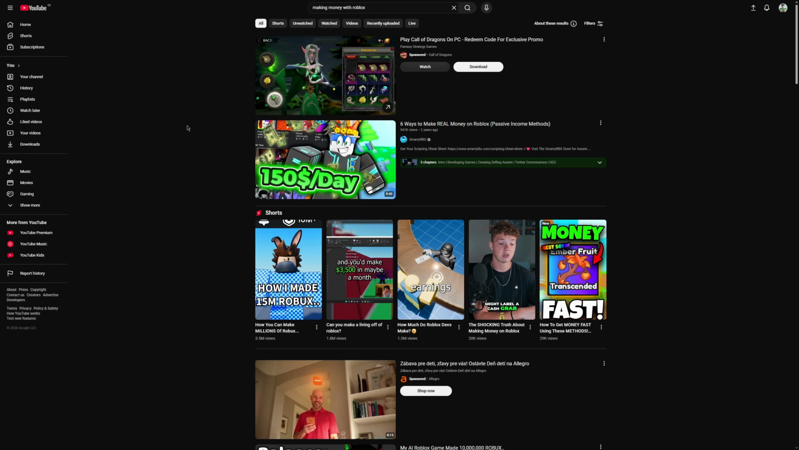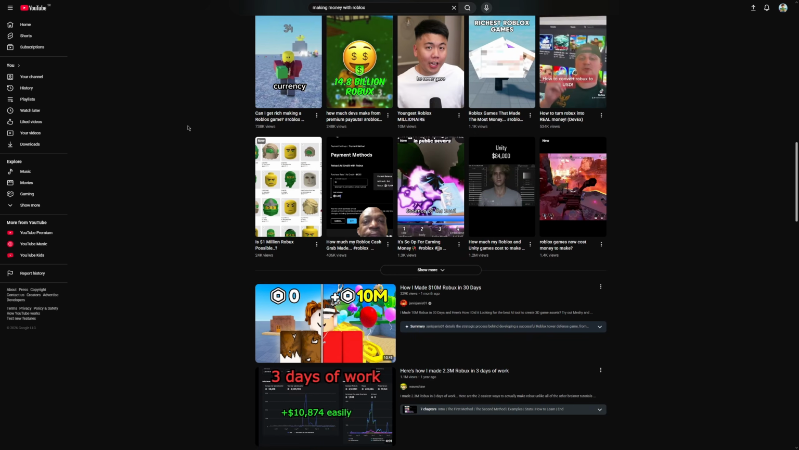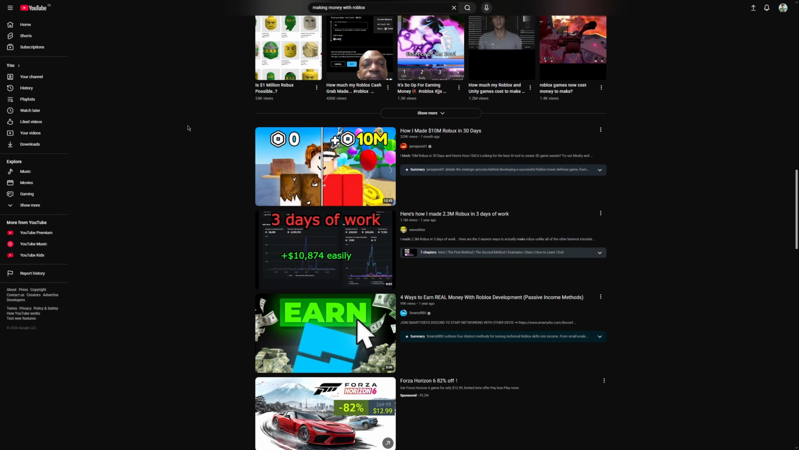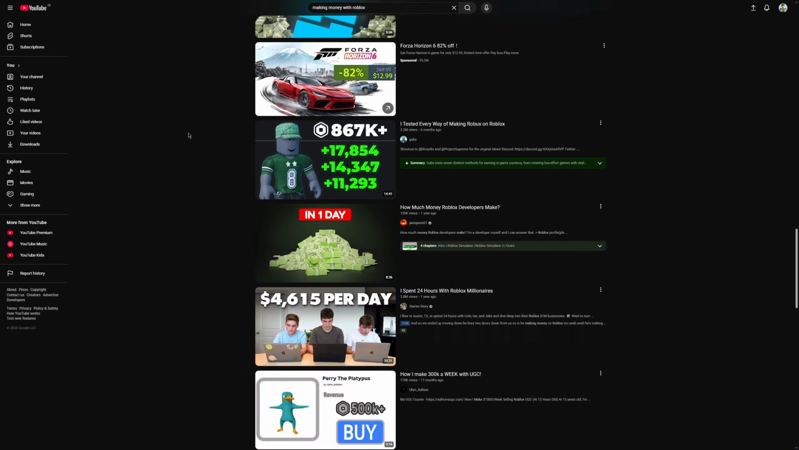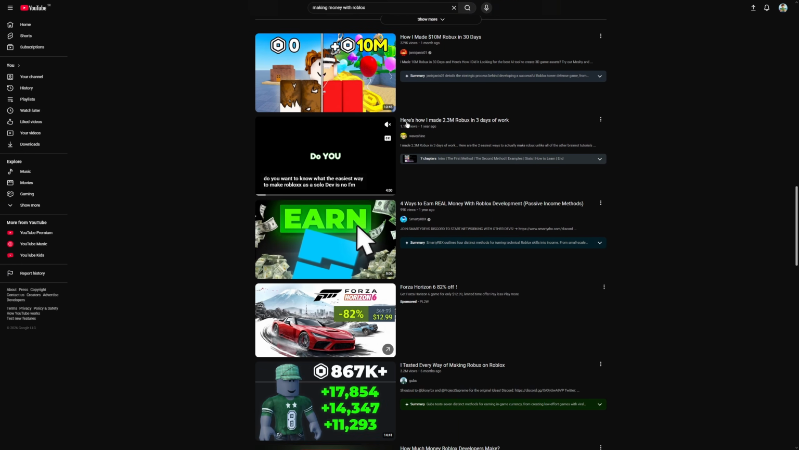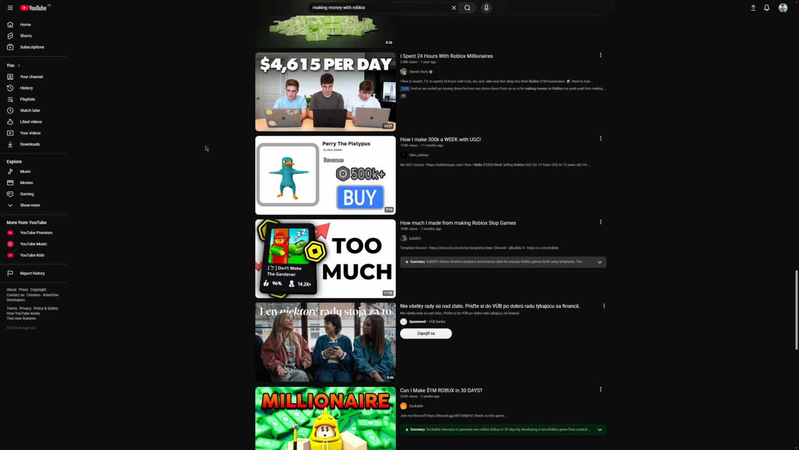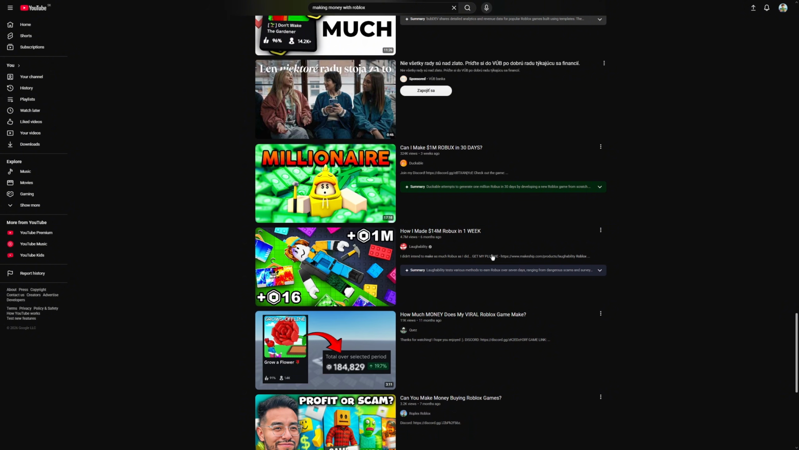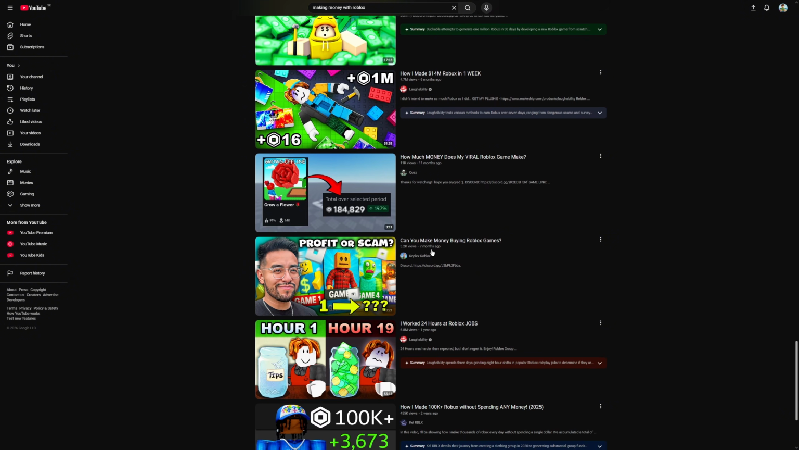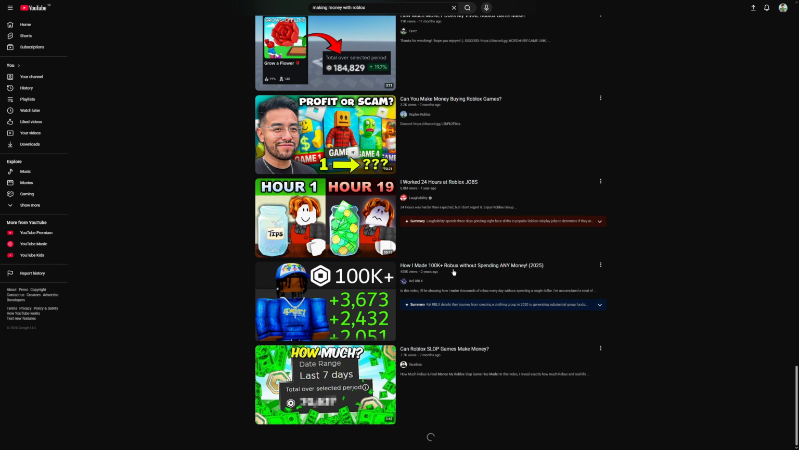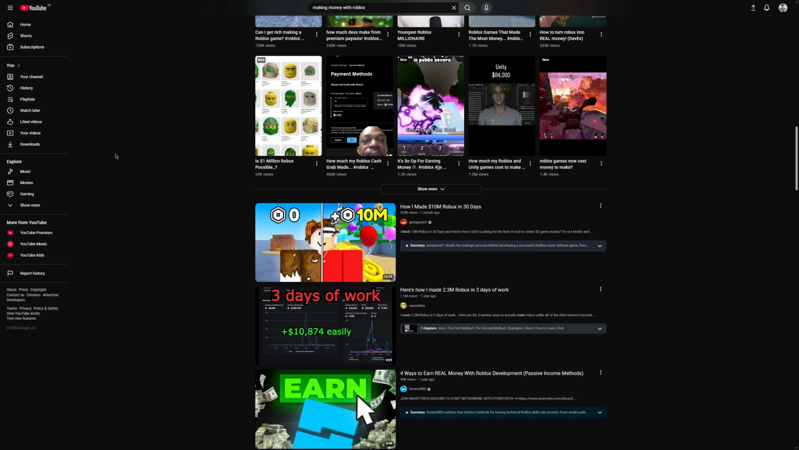So for the video idea, I think I'm gonna go with this is how I made an amount of Robux from my Roblox game, since as you can see here, this is how I made 2.3 million Robux, blah blah blah. Those are going viral. How I made 14 million, blah blah blah. How I made 100k Robux without spending any money. So I think I'm gonna go for that type of a video.